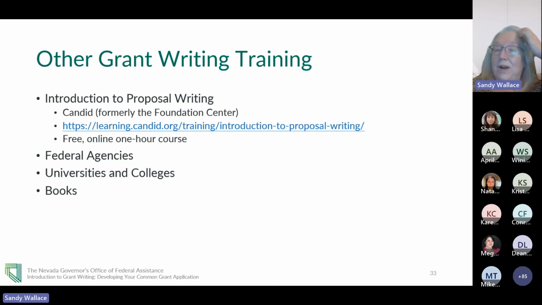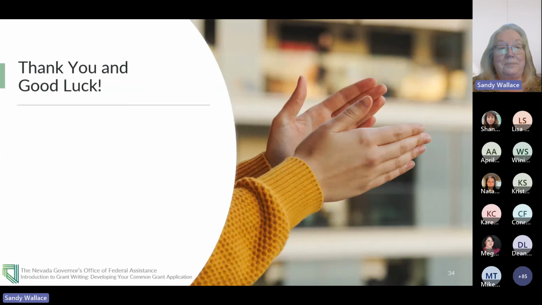Universities and colleges also offer grant writing courses. Usually there's a cost. I know that UNLV and UNR have a grant writing course. Often they're through their continuing education offices, so you can look for them. Sometimes they offer certificate programs in grant writing and grant management. And there are quite a few books on grant writing. There's actually a Grant Writing for Dummies book that is pretty good. So I encourage you to look on Amazon or in your bookstore for books on grant writing. There are also a lot of books in libraries that you can check out on grant writing.